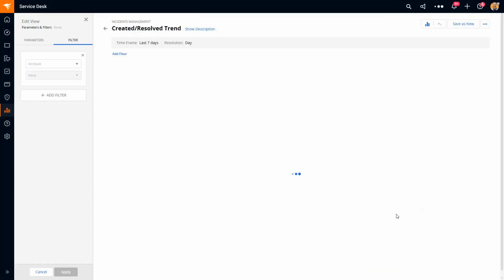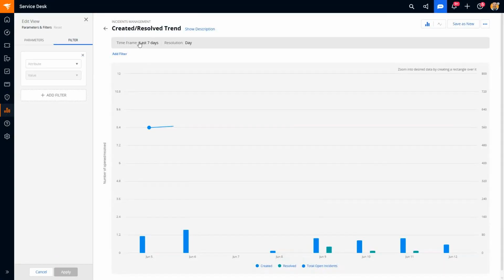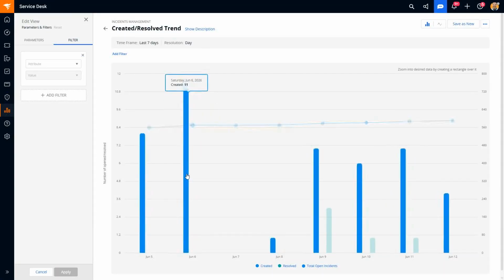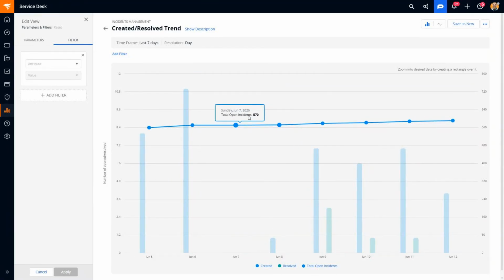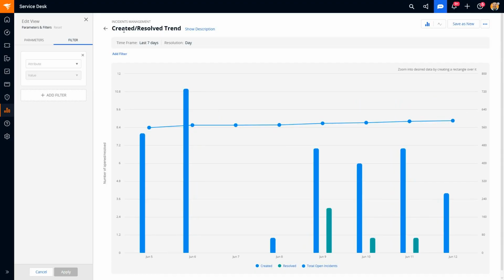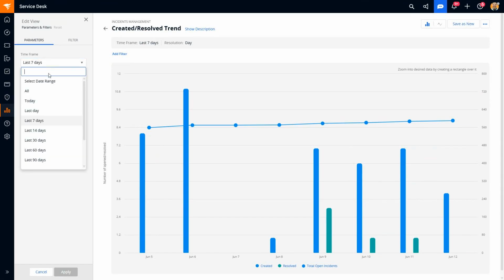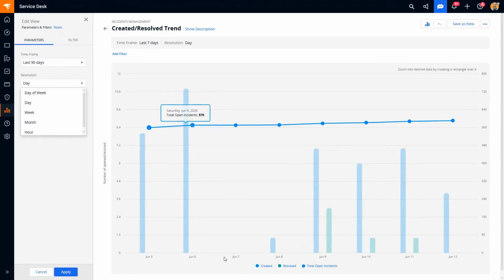Something simple like a created-resolve trend. This, we're looking at the last 7 days, how many tickets were created versus how many tickets were resolved for that day. And then I'll see the total open tickets across the board and be able to get that trend line for are we going up or down. All of these reports can be filtered to specify a certain assignee or category, site, department, any of those custom fields that you have in the system. You can set your parameters for your time frames, change your resolution for month rather than looking day by day.